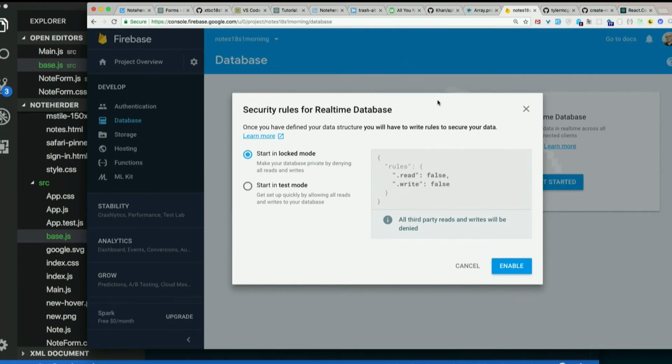Okay, start in locked mode or start in test mode. Once you've defined your data structure, you'll have to write rules to secure your data. Start in locked mode, which used to just be the default. It didn't used to ask you. Would deny all reads and writes. So no one could write to your database until you change your rules manually. Or you could start in test mode, which allows all reading and writing. So it's completely insecure as long as people can connect to it. Now, other people aren't going to be able to connect to your database without your information.